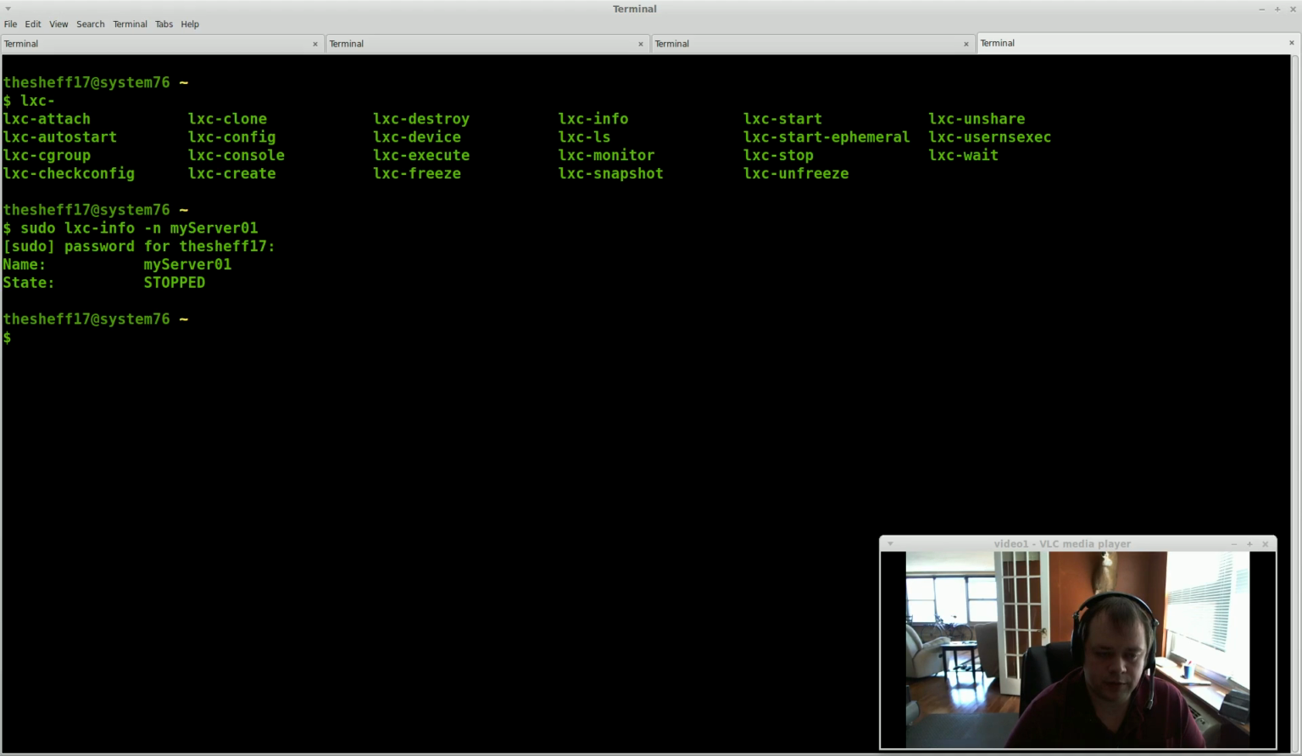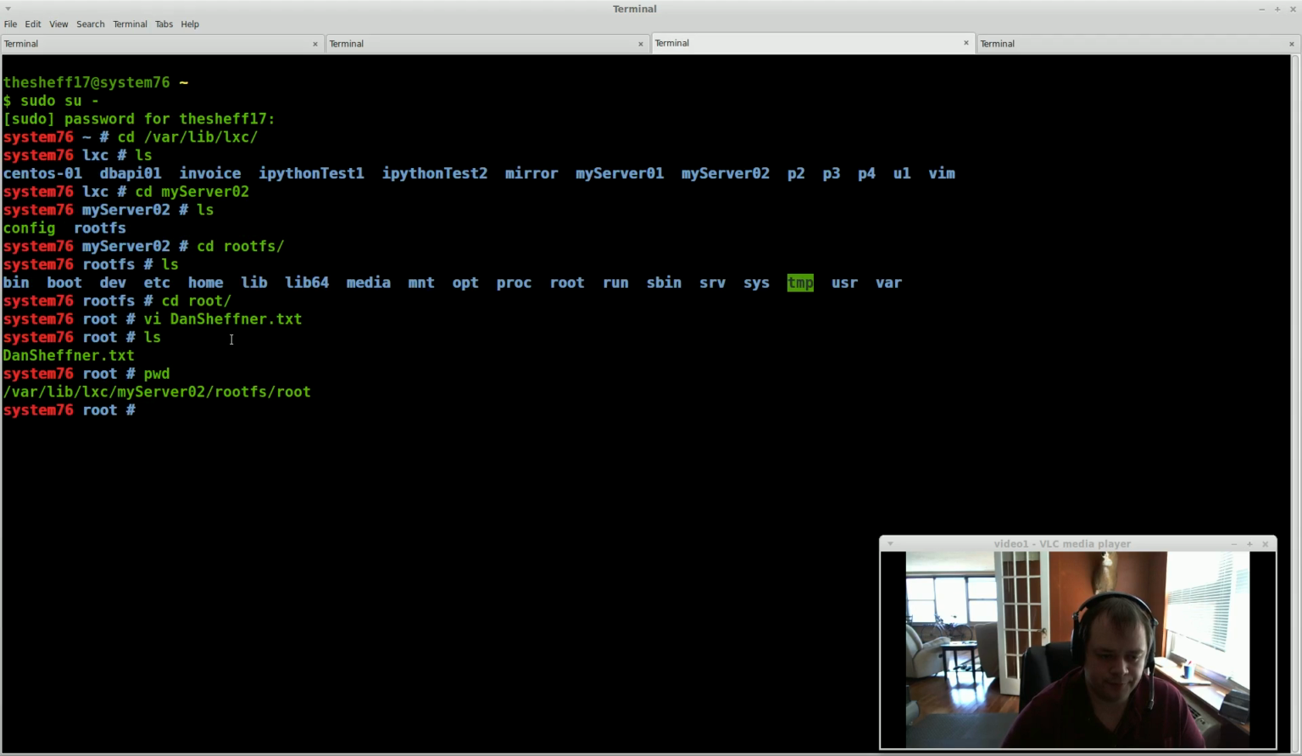So yeah, some of these I don't actually use that much. So let's actually destroy my server02, say we don't need it anymore. Just like that, it's gone. So be careful. lxc-destroy myserver02 and it is gone.